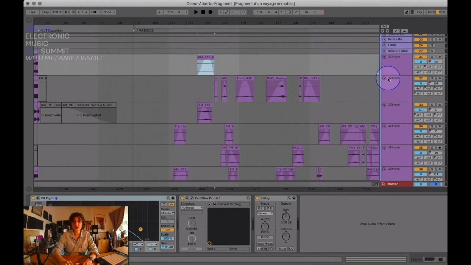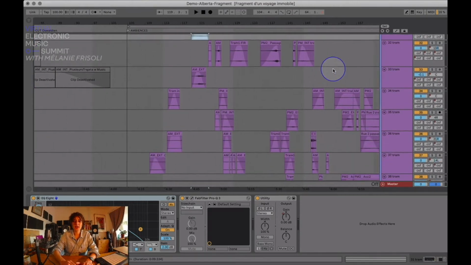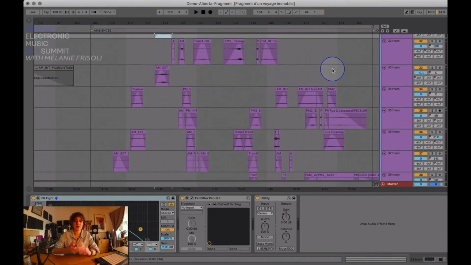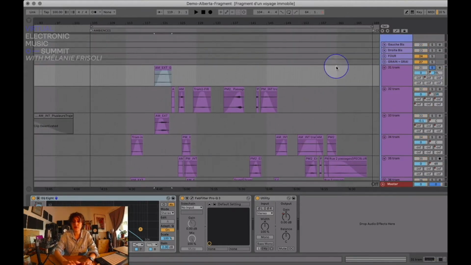So I have a group called Tram, which is for the tramway, and you see I've cut a lot of little sounds, just to make the tramway appear here and there. There is a lot of automation on the pan here, and let's listen to a few of them. I don't remember everything.